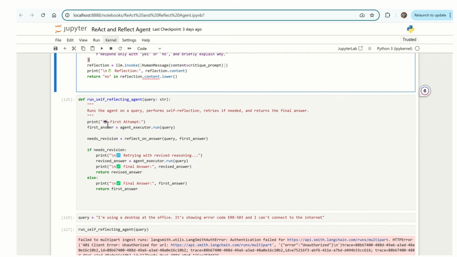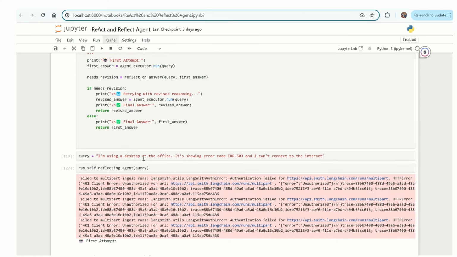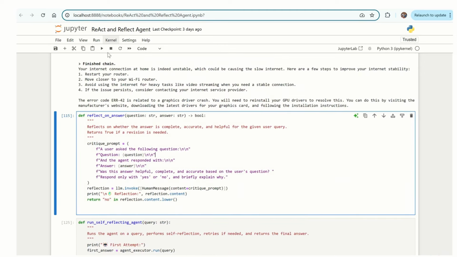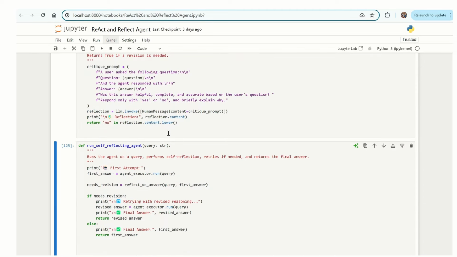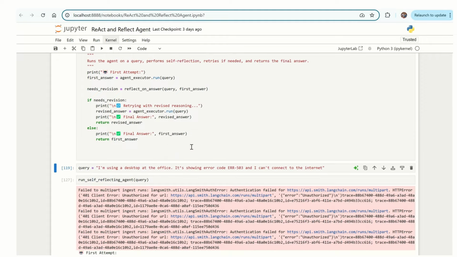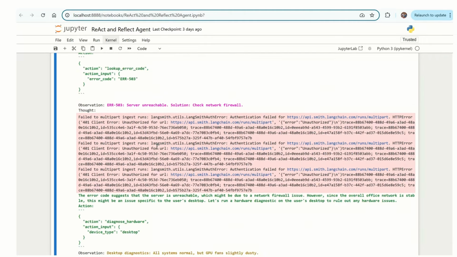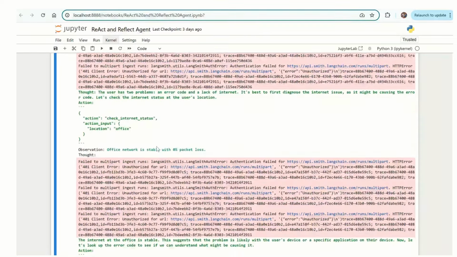Initially we'll run this agent, then we pass this answer to the reflecting agent, and it will do the reflection. Now we have the next question: I'm using a desktop at office, it's showing an error and I can't connect to the internet. Now let's see what happens. Okay, let me run these cells. So this is the reflecting agent. We'll run this one also, and then we'll run this query. Now let's run the self-reflecting agent.